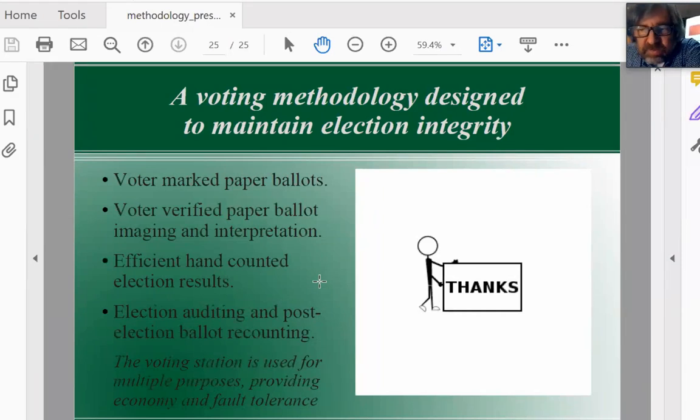So again, these paper ballots you can run through the voting station as many times as you want. You could have the hand count, you could have a recount, and you can audit at any degree of granularity, whether you're auditing just one voting station, the whole polling place, or the whole precinct. Also, because the voting station is used not only by the voter but also by the voting official, there are cost savings there. It's the same machine.